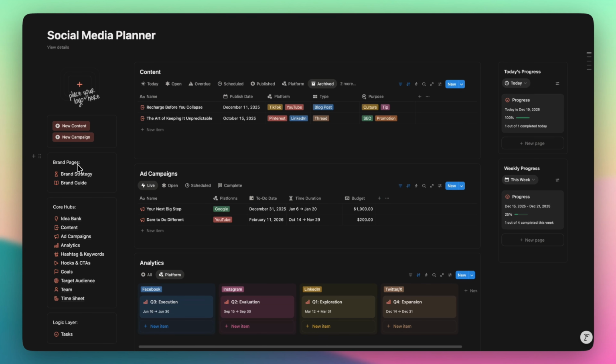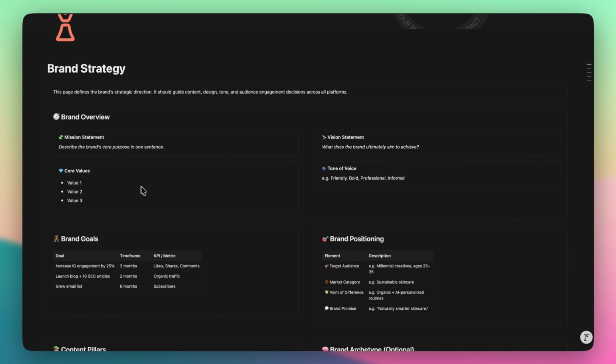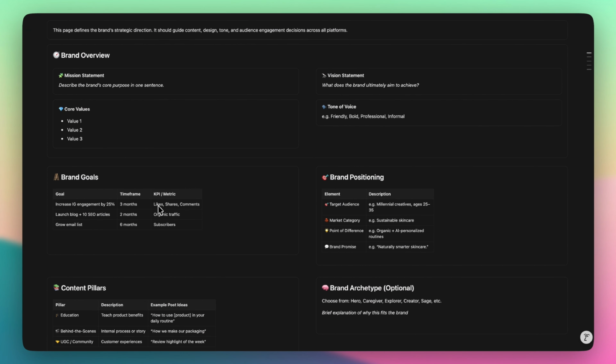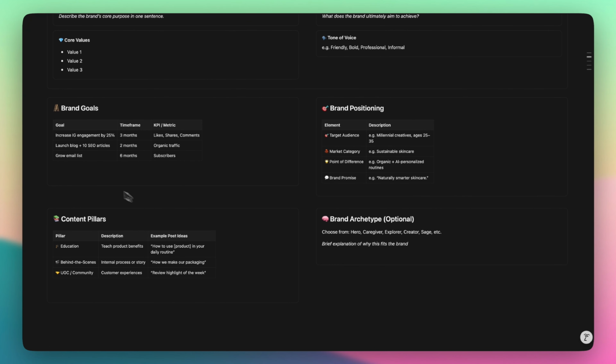Below that, we have brand pages. If you've ever managed a brand, you know how important brand strategy and brand guidelines are, especially for consistent social media execution. The brand strategy page is where you define your brand overview, including mission, vision, tone of voice, and core values, along with brand goals, positioning, content pillars, and archetype.